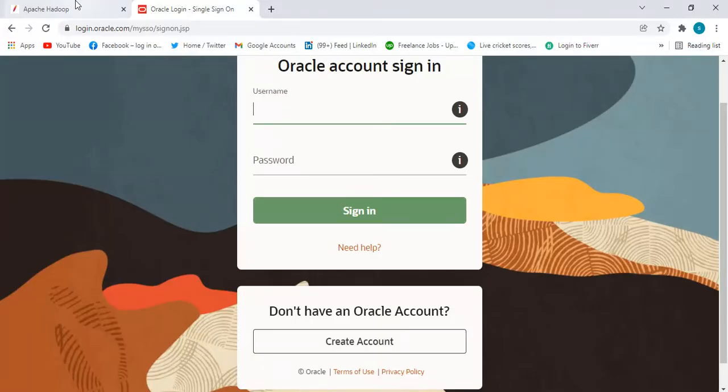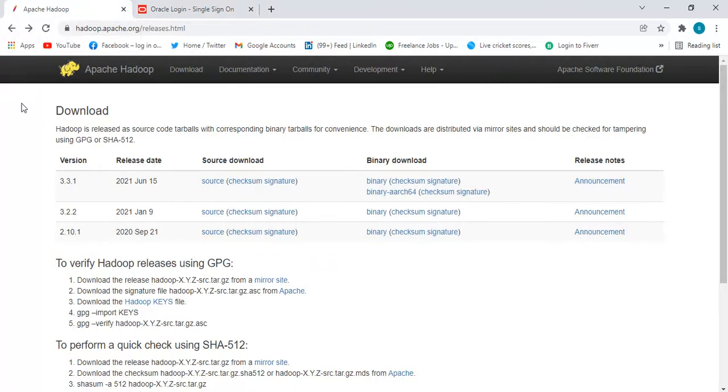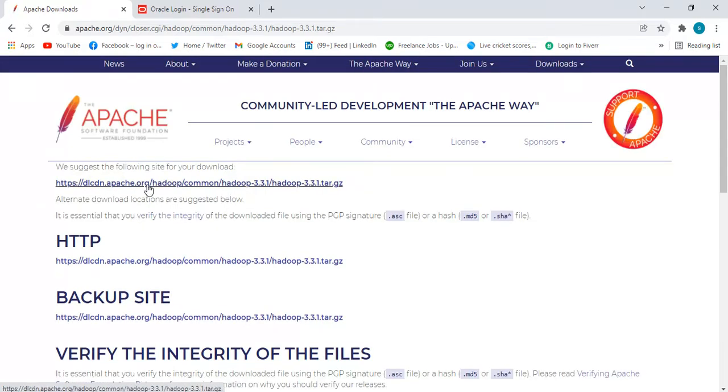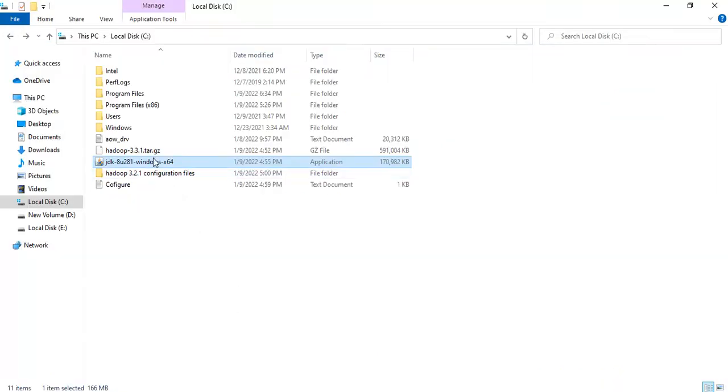The second part of the process is installing Hadoop, which is on hadoop.apache.org. We will get the latest version, and we have to click the binary. After that, a link will appear. If we click on this link, it will start downloading. I've already downloaded my Hadoop software, so I'm ready on this front also.